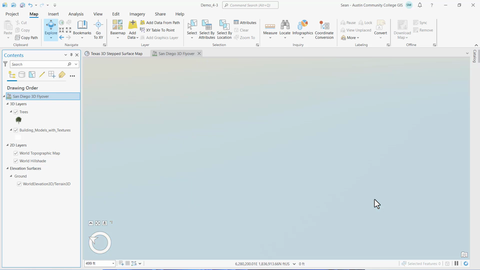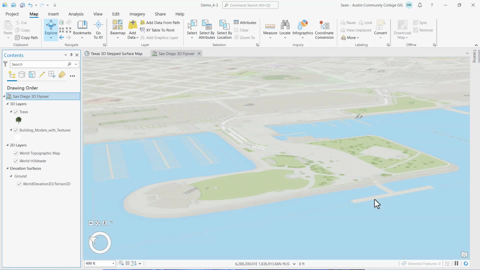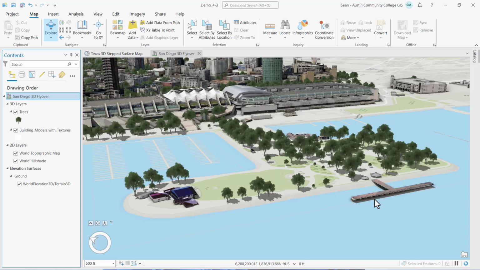Now watch as my scene redraws. You'll see the impact of the changes on the scene properties, including the illuminated scene with a little bit lower sun, as well as my buildings and trees with the shadows. All right, that looks really great.